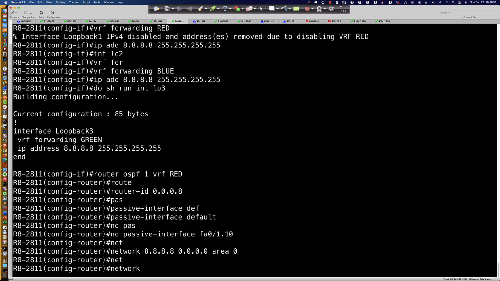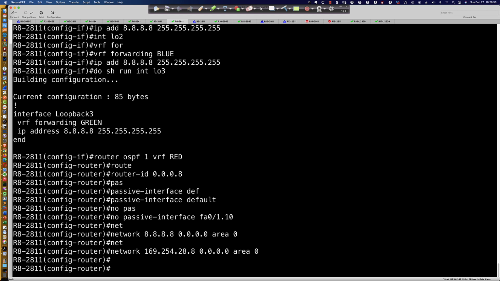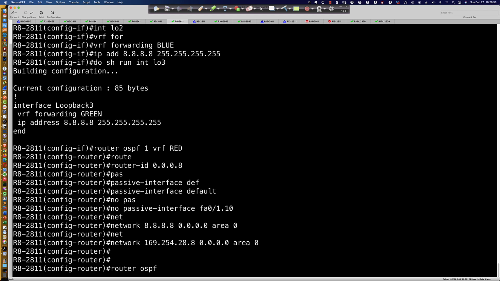And then we'll add in the network statement for the 169.254.28.8 interface in area 0. Now, we are not going to see the adjacency come up yet. The reason for that is because the configuration on router 2 for these adjacencies between router 2 and router 8 has not been done. So now let's go ahead and continue.